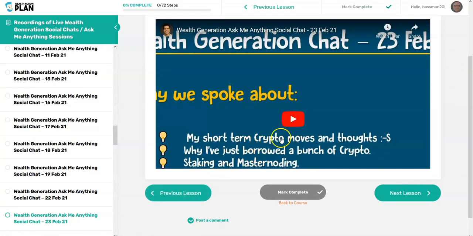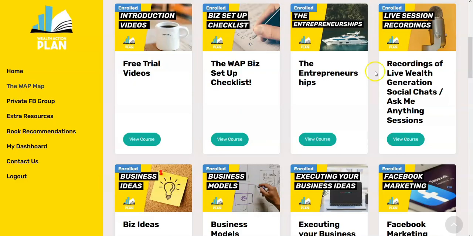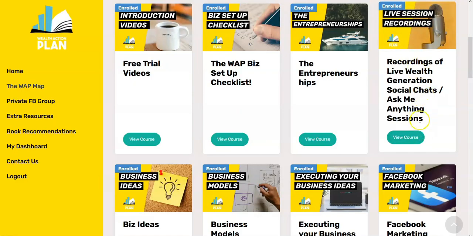And this is one other thing I like about this: you can track what you've watched and what you haven't watched. Once you've watched it, it'll come up. You can check it off as completed. It'll give you a bar up here at the top telling you how far you are. There's 72 steps in this part of the program alone. Just this here has 72 video sections and trainings.